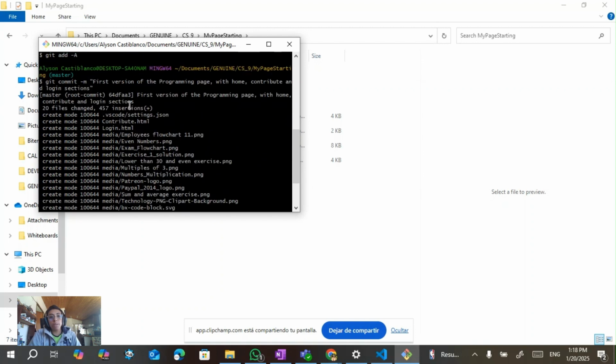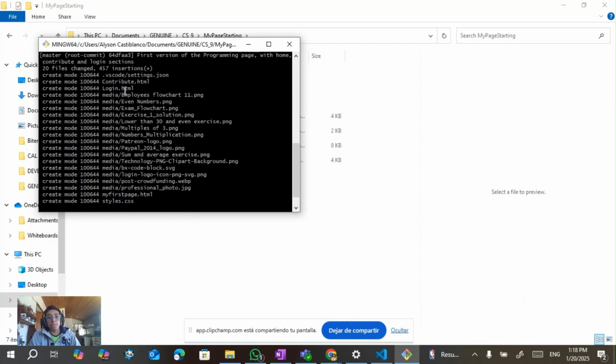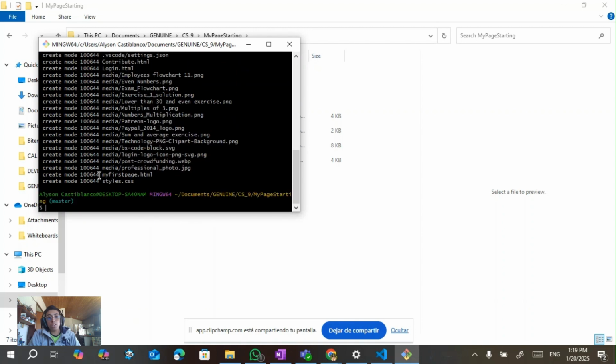Look at master, we've created here a unique commit number. This is useful in GitHub if you want to check the versions, if you want to go back to a specific change, keep this number in mind. Here we have 25 changes, 457 insertions. Also here we have some changes here. Look at here we've added, right?